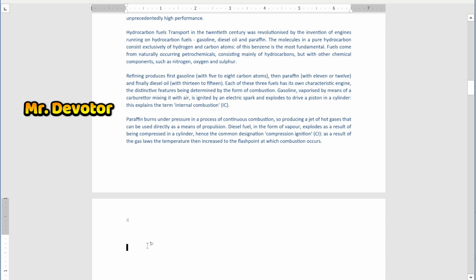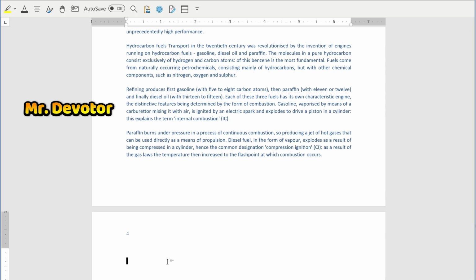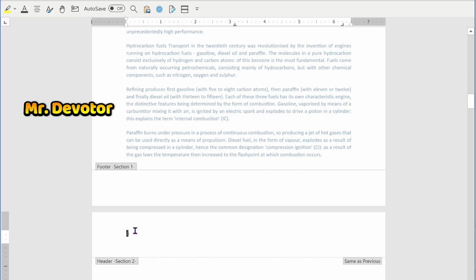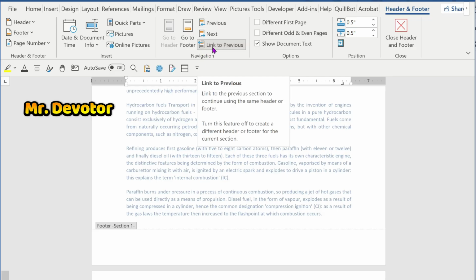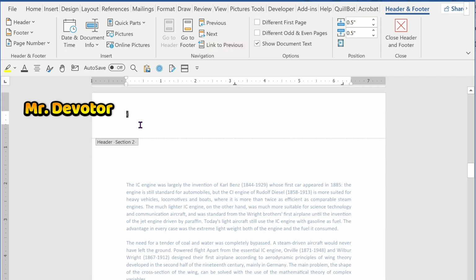This might push your cursor to the next page. By default, sections are linked, meaning they still mirror each other, so you need to break that link. Double click on the header area on the page where you want the new numbering to start, and on the top you will see that the Header and Footer tab appears in the ribbon. Now look for the Link to Previous button, and here it is. If it is highlighted or shaded, click it to turn it off. Now this section is independent, and you can change the number.